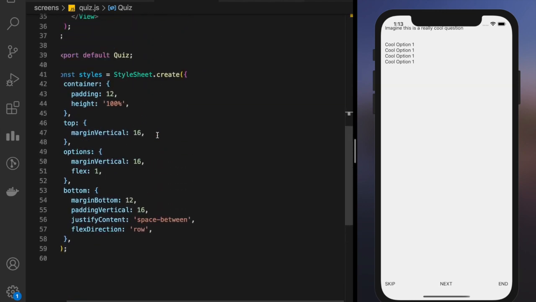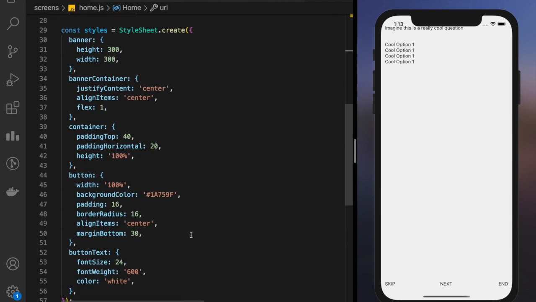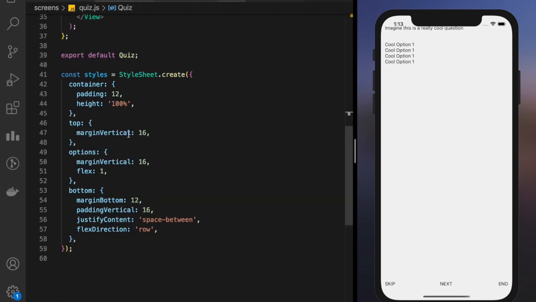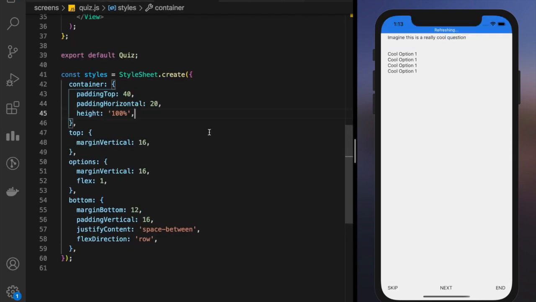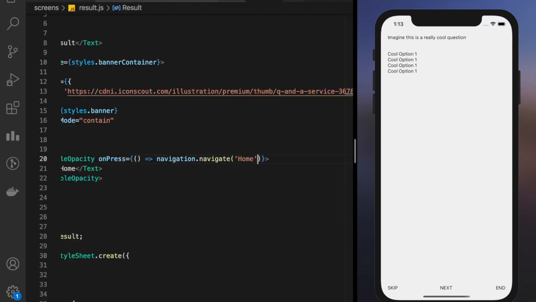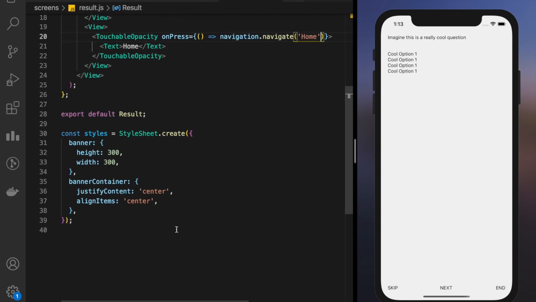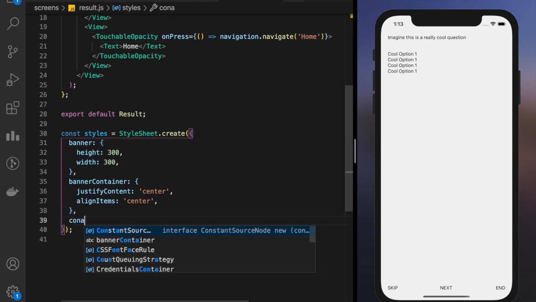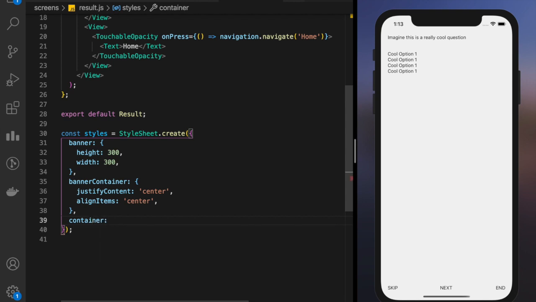Okay, so container, where is my container? I'll copy my container style from here only. This padding, height and everything. Okay, so padding is constant on both of the screens. I'll just quickly paste it in here as well, the container on the result screen as well, because in the end I'm going to do this only, so why not do it right now.